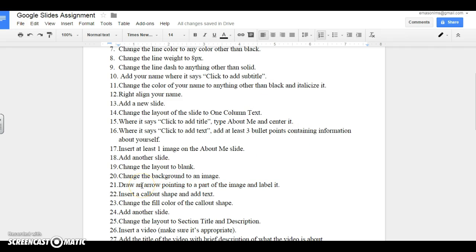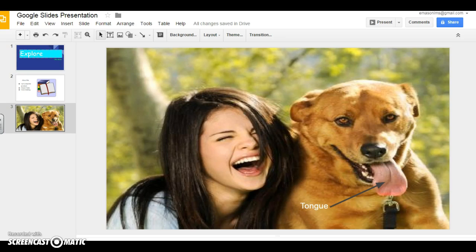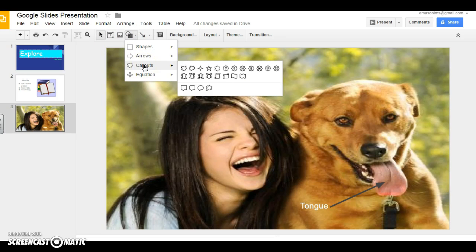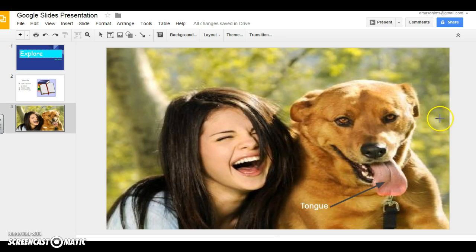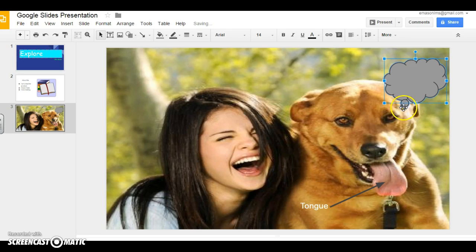All right, step 22 says insert a call-out shape and add text. Okay, so we're still on this same slide of the image that is your background. So to insert a call-out shape, you can go up here under shape and select callouts. And then here are your options down here. I'm going to select this cloud callout. And let's put it up top here. And if you want, you can change that part right there to get it closer to the mouth or however you want it.